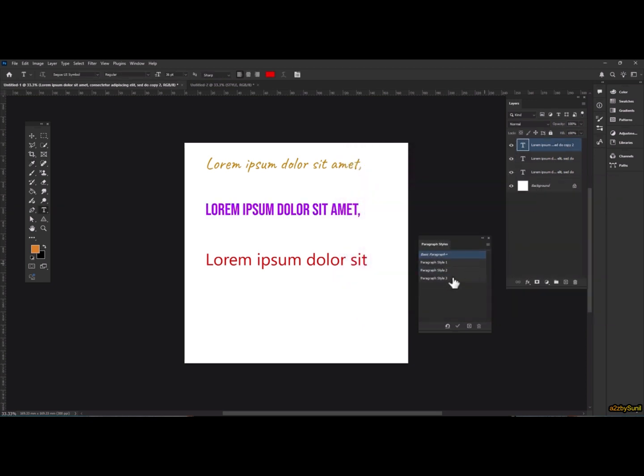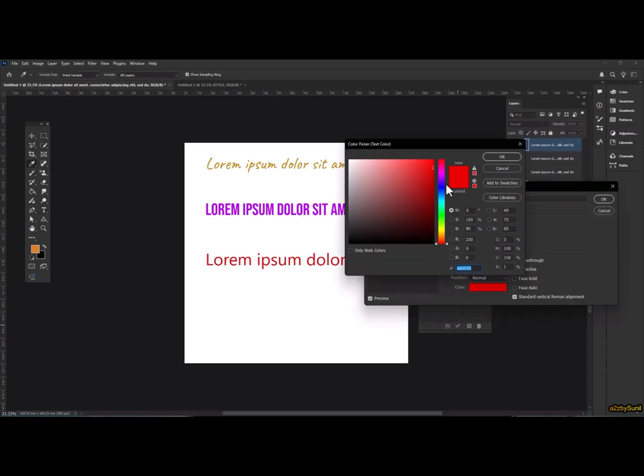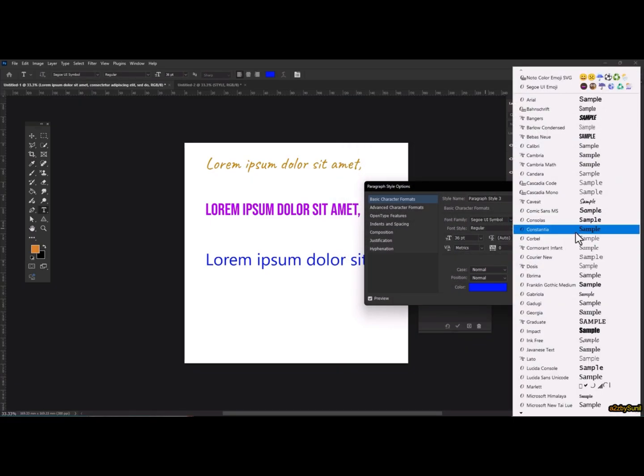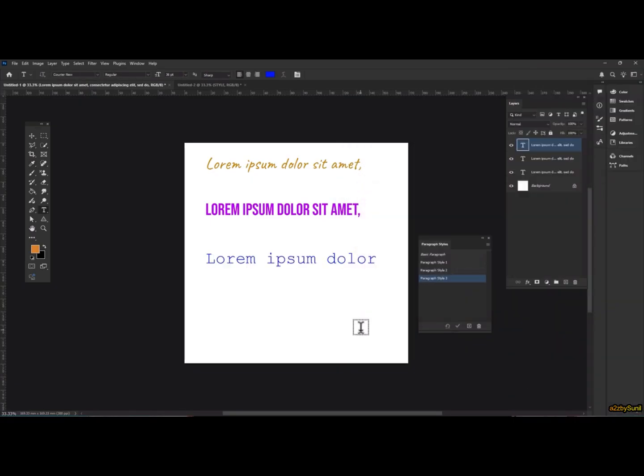Okay. Select the third layer. Select the third layer style. Apply. Double click. Change the color and OK. Change the font style like this. Okay guys, and now you can see, take a look.